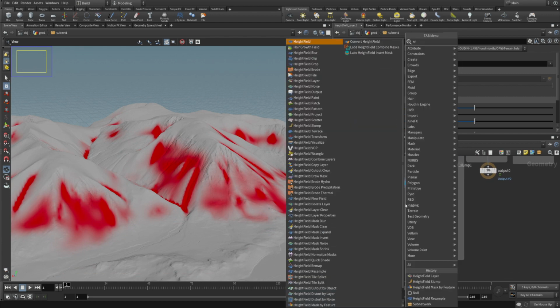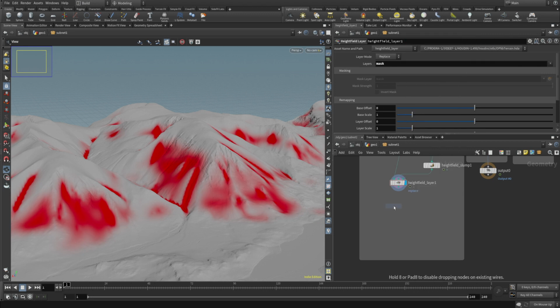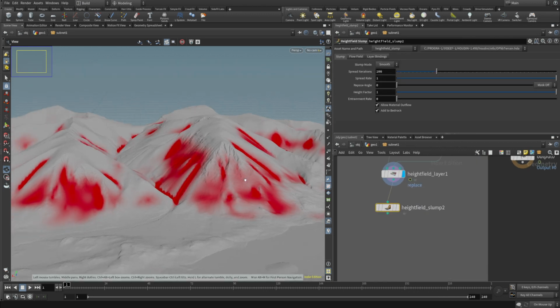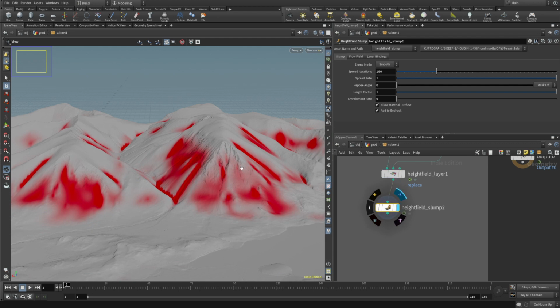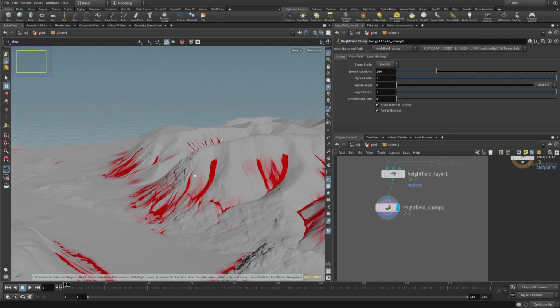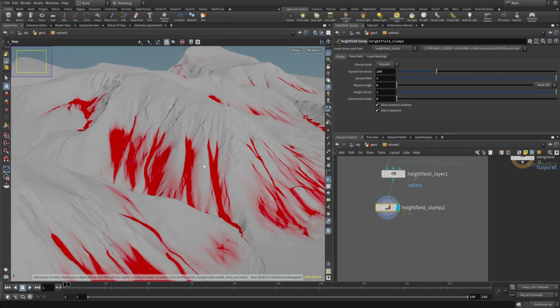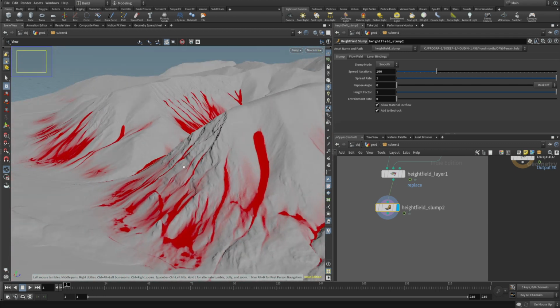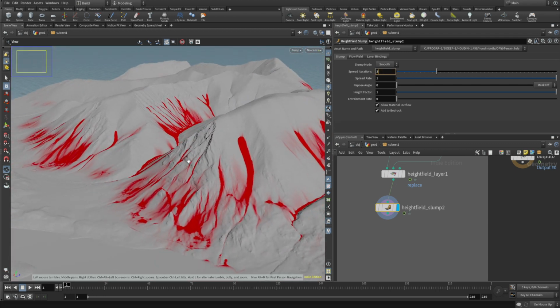And now we're going to do the first of the higher resolution slumps. So we're going to slump that data again. And let's have a look what we get just off that. All right, so that's causing those rivulets to form. Let's just see if we can pull that down a little bit.